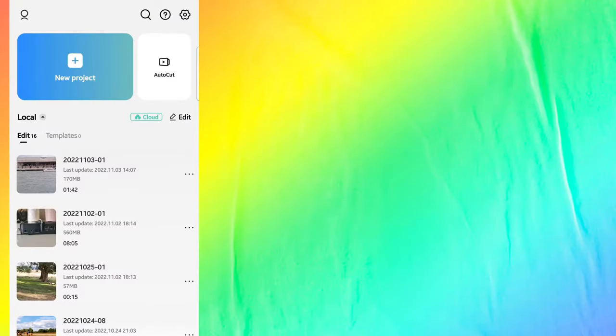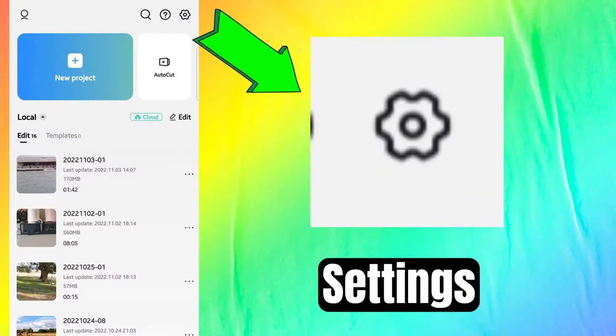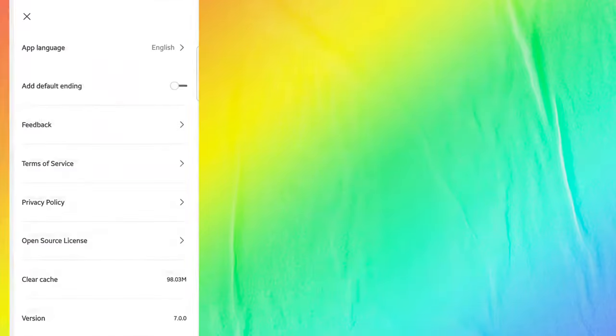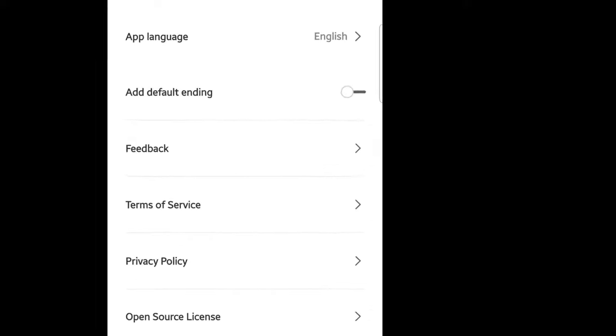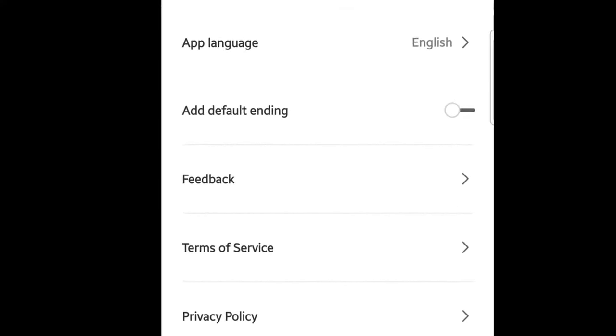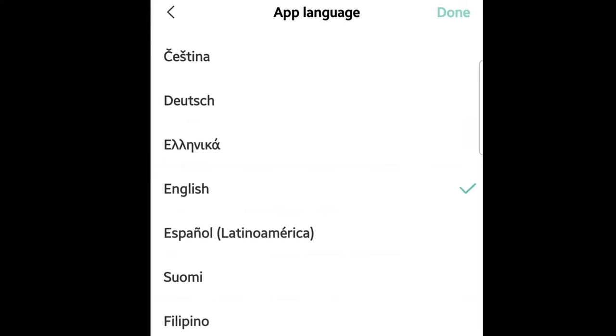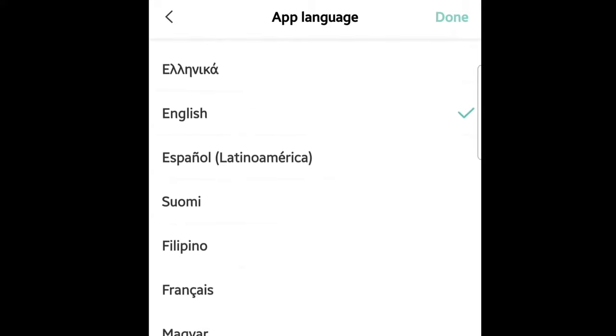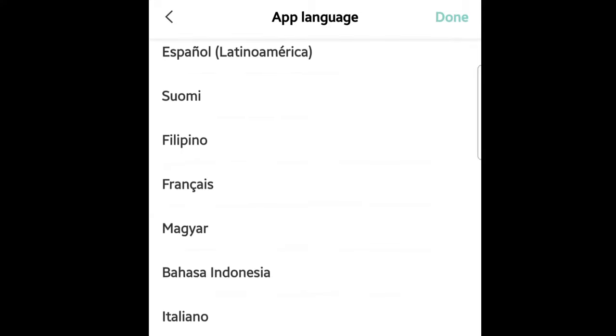As soon as you open CapCut, just run through your app settings. It will open up in English, but if you need, you can change it to a different language. As you can see on the screen, there is a list of different languages that you can choose from.